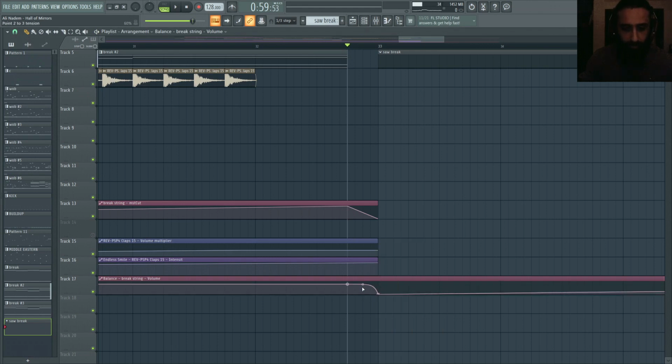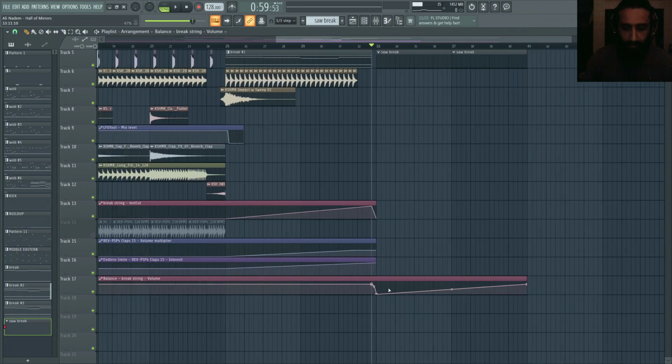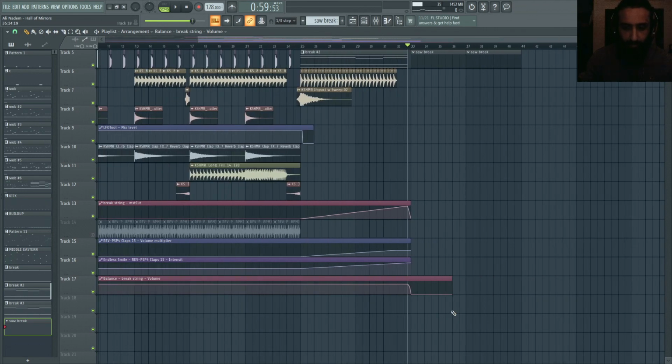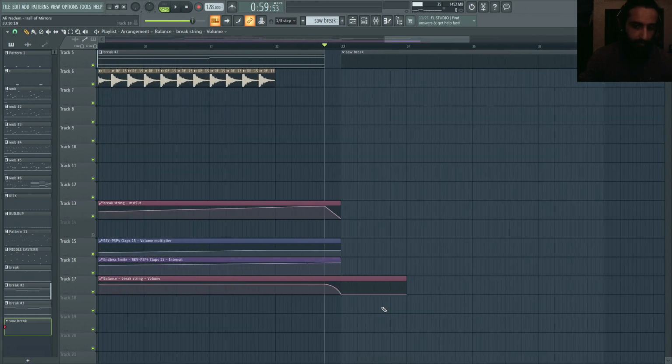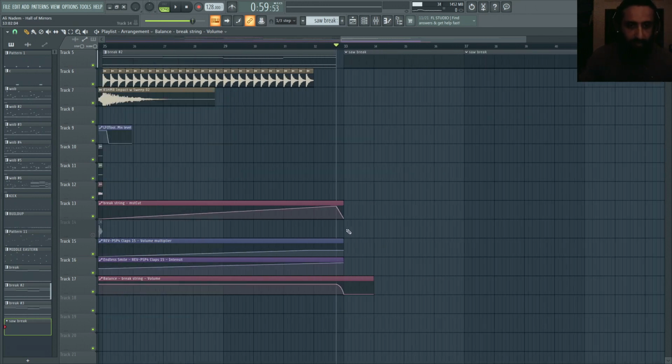I'm going to do an abrupt kind of thing, just ending it abruptly for the strings. Maybe I'm going to get the strings out of this completely, with the saws being like a big fat sound in your face, right?